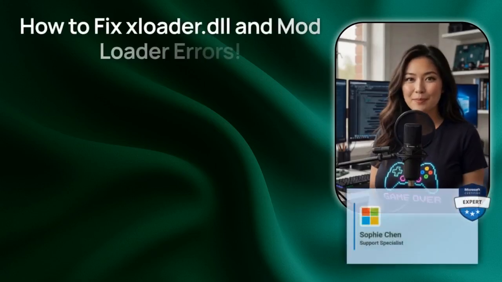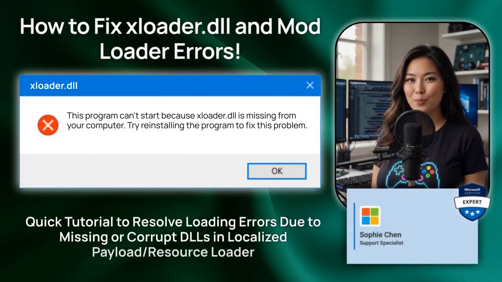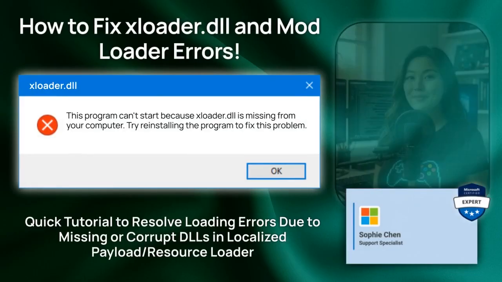Gaming session at risk because of the Xloader module DLL. I'm Sophie Chen, a senior Windows support engineer, and I'll show you the engineering grade steps to fix your installation.